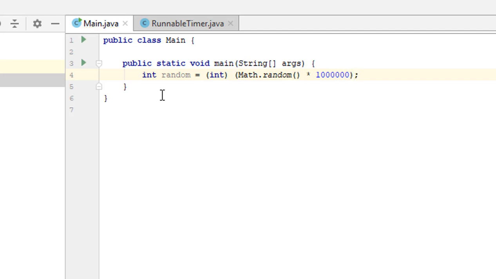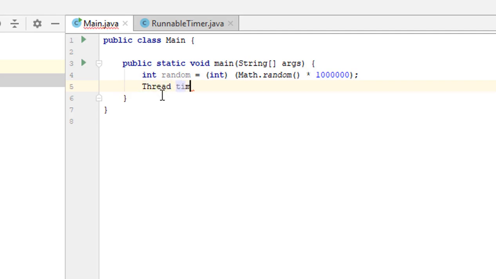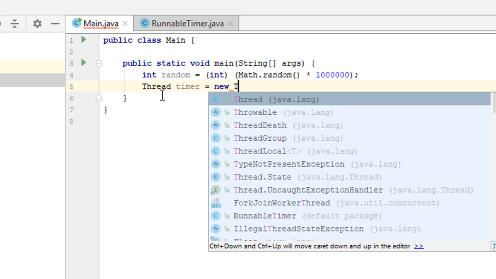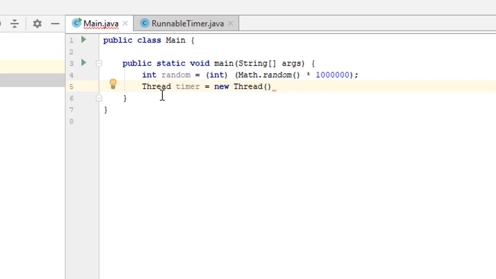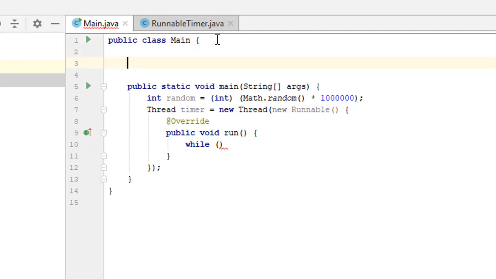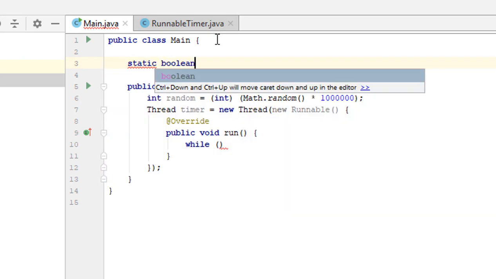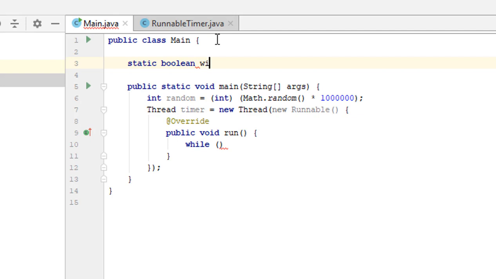Now create two threads. The first one will be a timer, so we'll call it timer and pass it an anonymous class new Runnable as a parameter. This timer will print out numbers until the player makes a right guess. Let's create a Boolean variable. It must be static. Call it win and assign it false as an initial value.